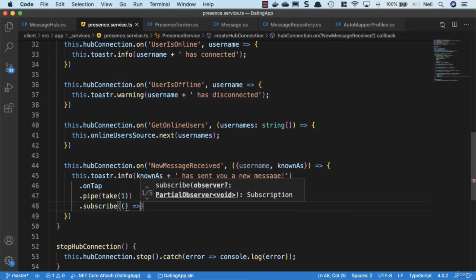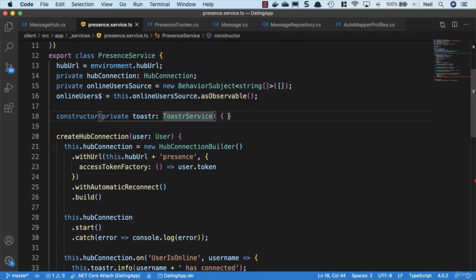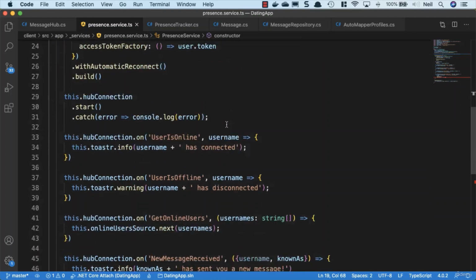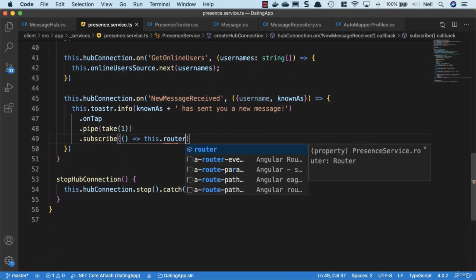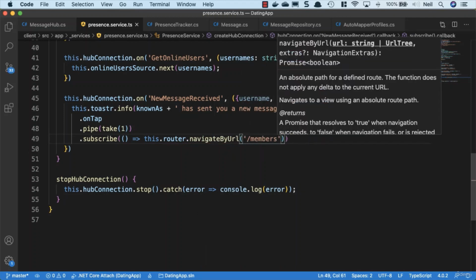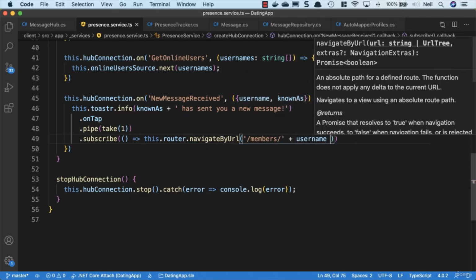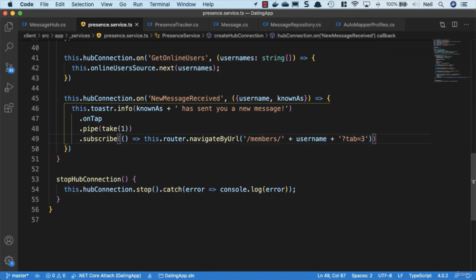And inside the subscribe, we can say this.router, which we'll need to inject inside here. So we'll also add our router inside here as well. So we'll say private router, router. And then down here, we can say this.router.navigateByUrl, and then we're going to say /members/ plus the username. And then we're going to say plus, and we're just going to add the query string directly in here and say tab equals 3, which is going to take them directly to the messages of the user that has sent them the message. Or that's the theory. So let's give this a go.